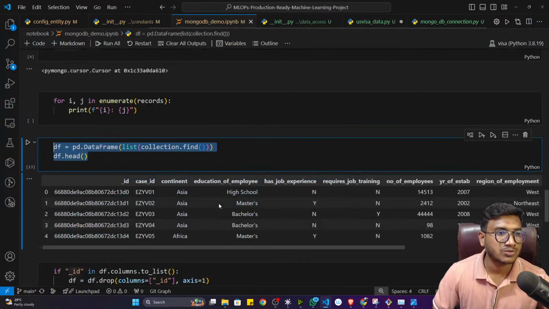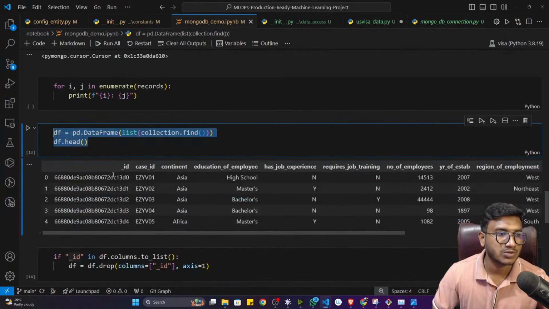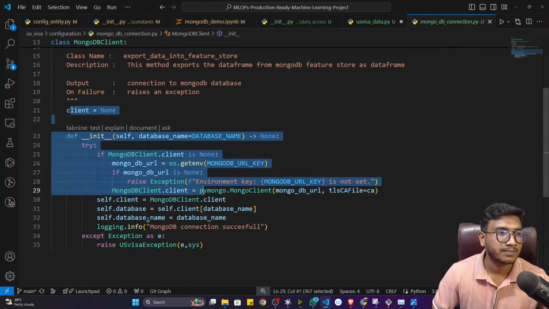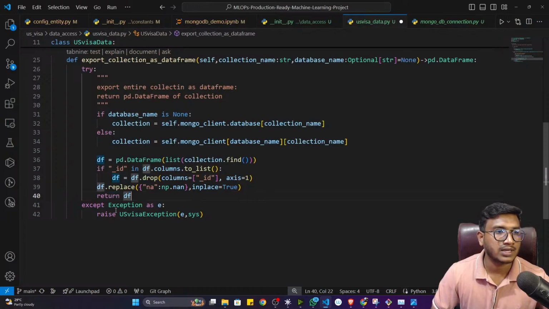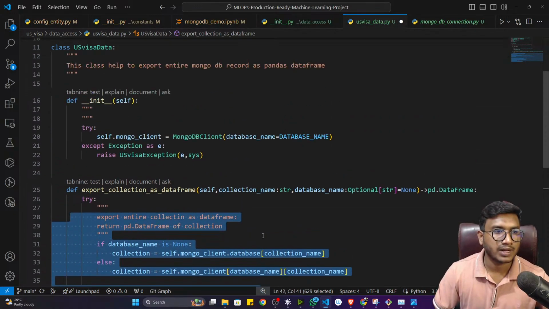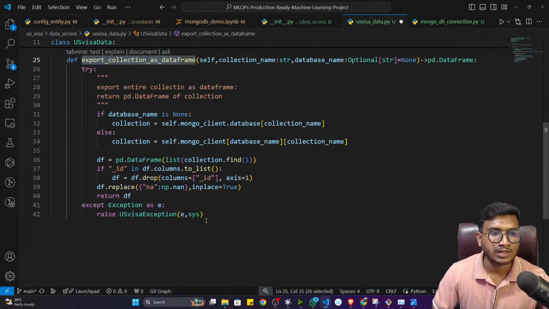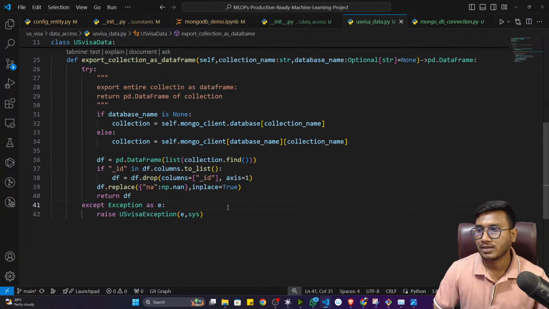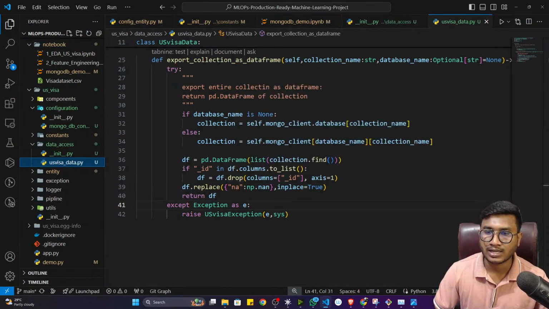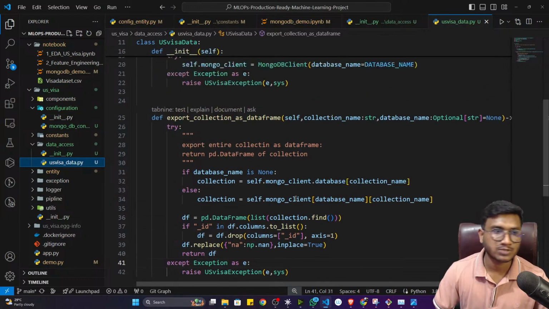So whatever things I was doing manually here, everything I've kept in a function in a class, in a modular way. Whenever I need it, I will call this method and it will do my job automatically for me. This is called modular coding. Instead of writing everything in one place, I can separate it out, and whenever I require it, I can use it from there only. I hope this part is clear to all of you.